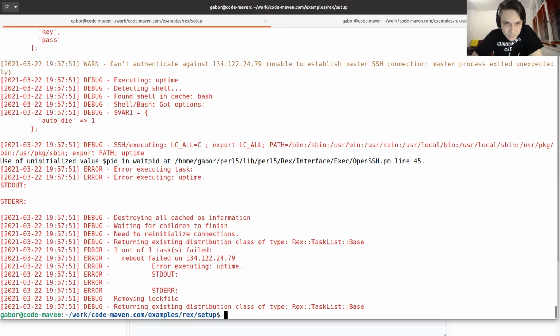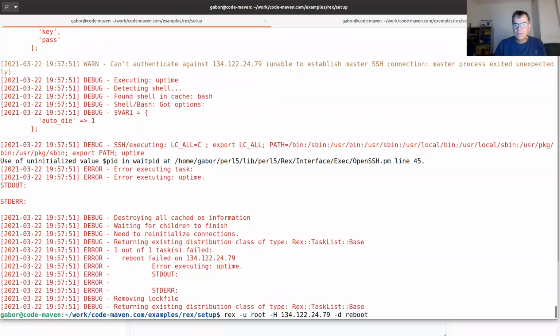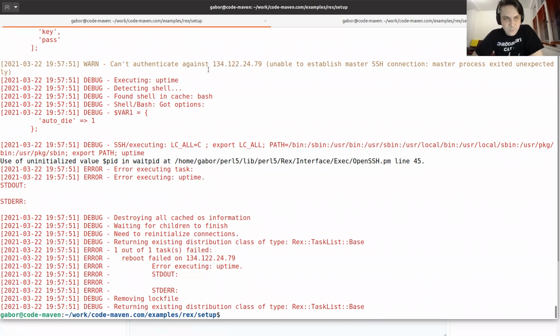Did you run this one? I ran reboot. Okay. It says can't authenticate against. Yeah, I think we might need to do a bit more dance around that.